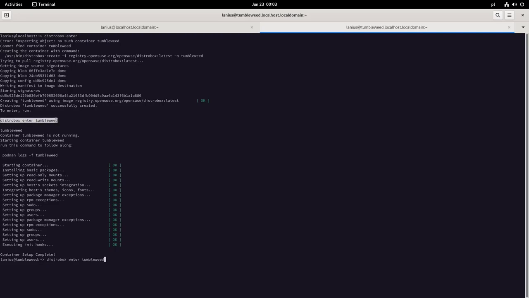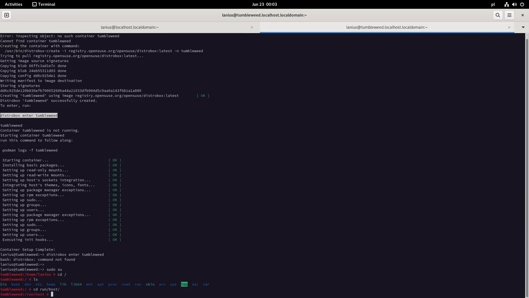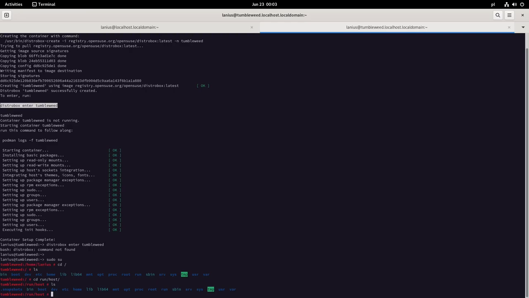Okay, let's enter. What the hell? Oh, I am already in the container. I'm stupid. I'm in Tumbleweed. So here we can just do sudo su. As a regular user, we have access to the regular home directory, but the rest of the file system here, like if we go to the root, it's not our system. It's inside the container. So we're pretty safe, I would say, but I'm not entirely sure if the host is mounted here. If it wasn't immutable, then maybe we might do something here.